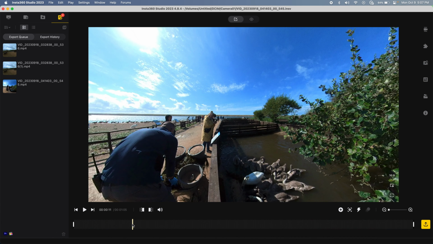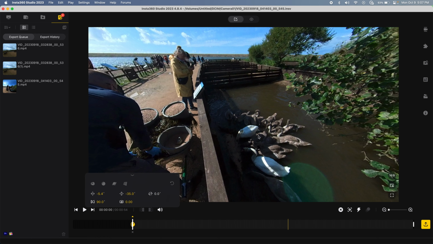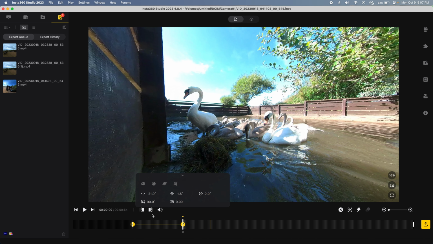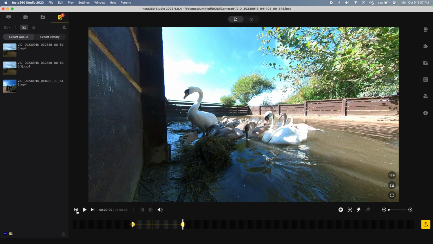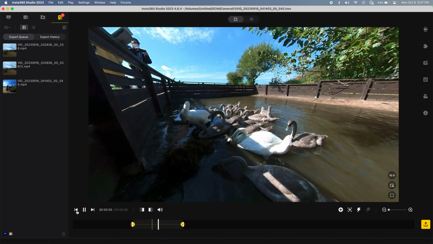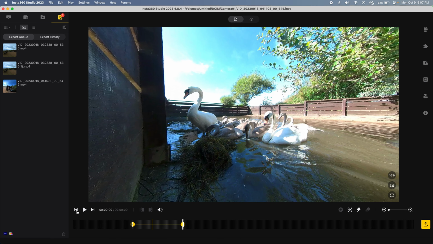To do a simple version of this shot, I'm going to mark this as my trim start, add a keyframe, add natural view, point that down, and go towards the end where I want the shot to end, add a keyframe, mark that as a trim end, and let's take a look. So that's our shot without any twist, and you can see how simple that shot was. Now moving on to the version with the twist.